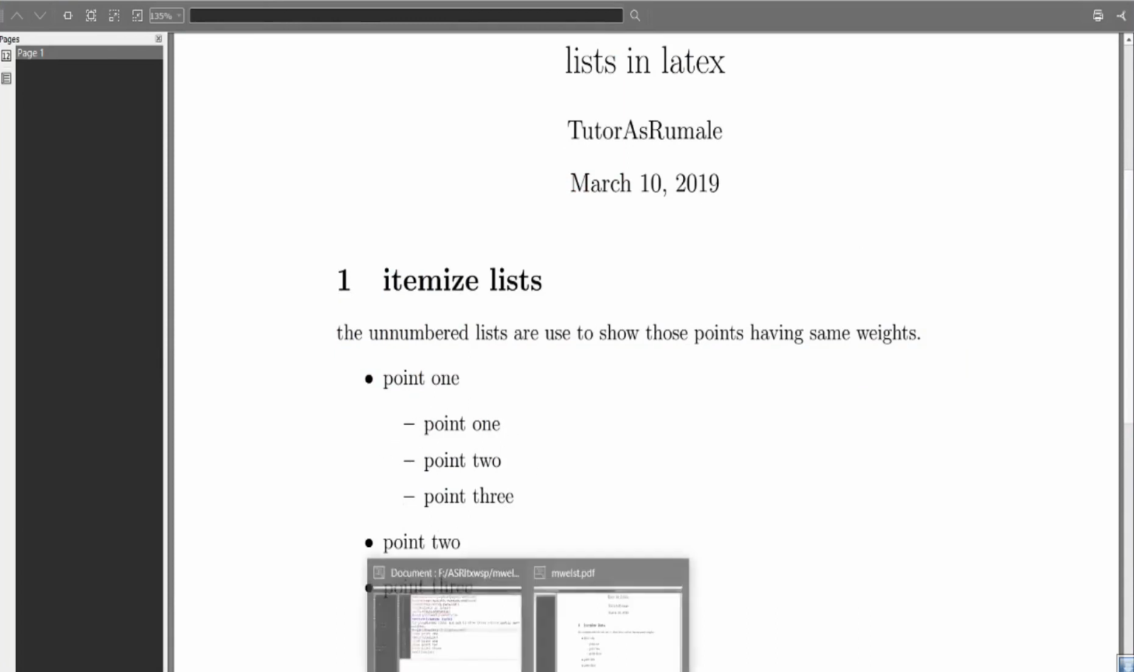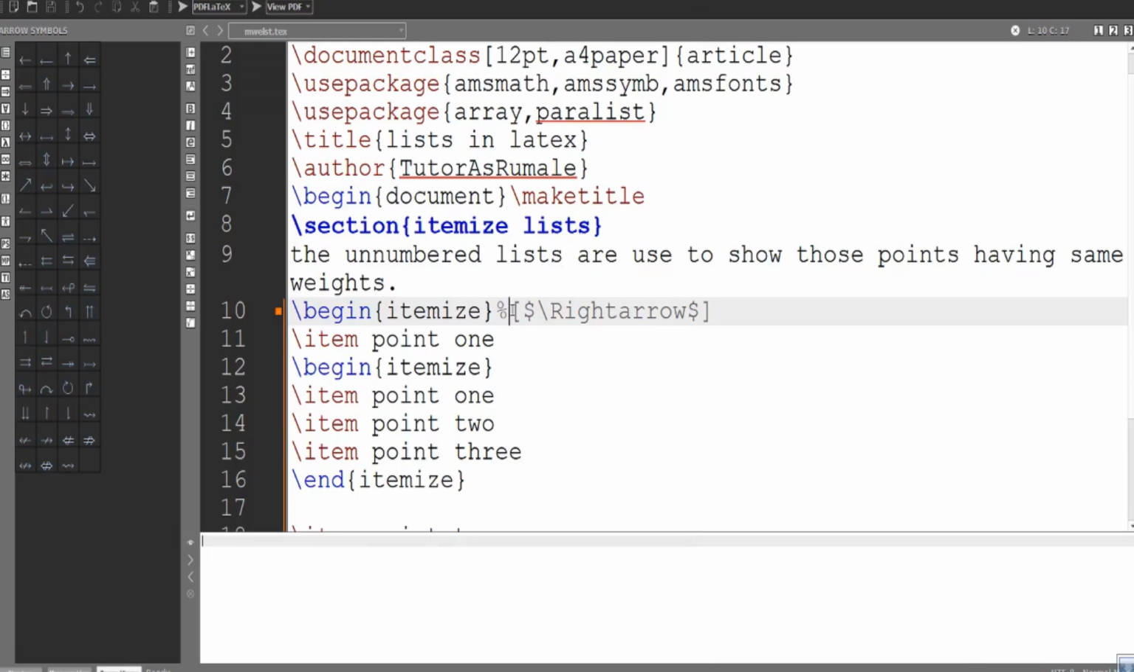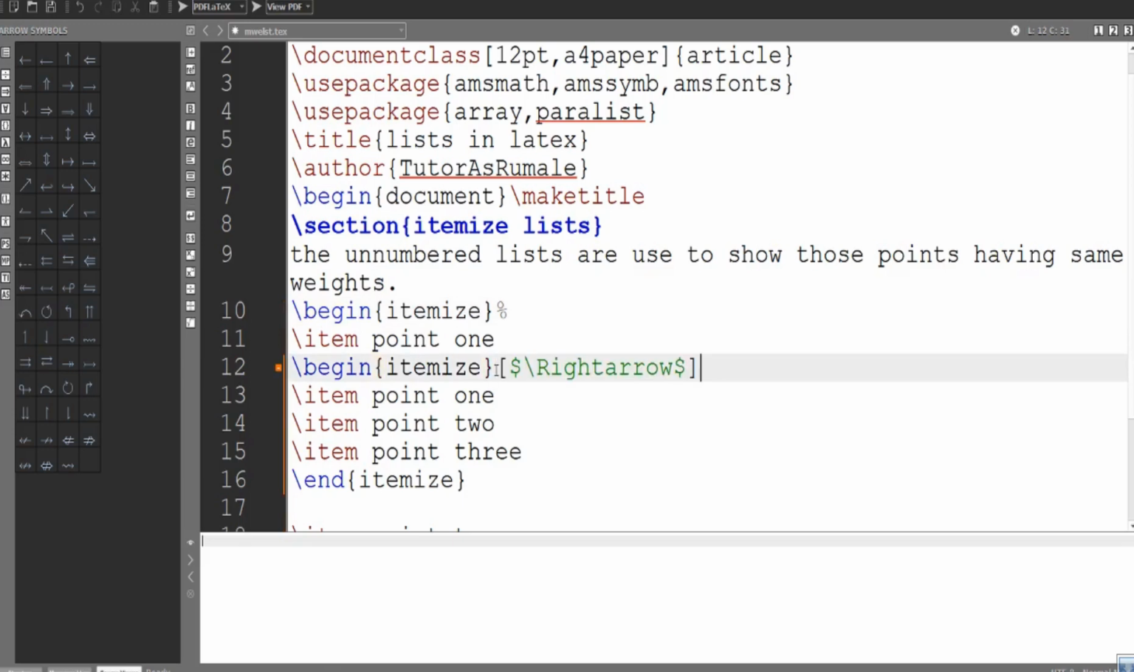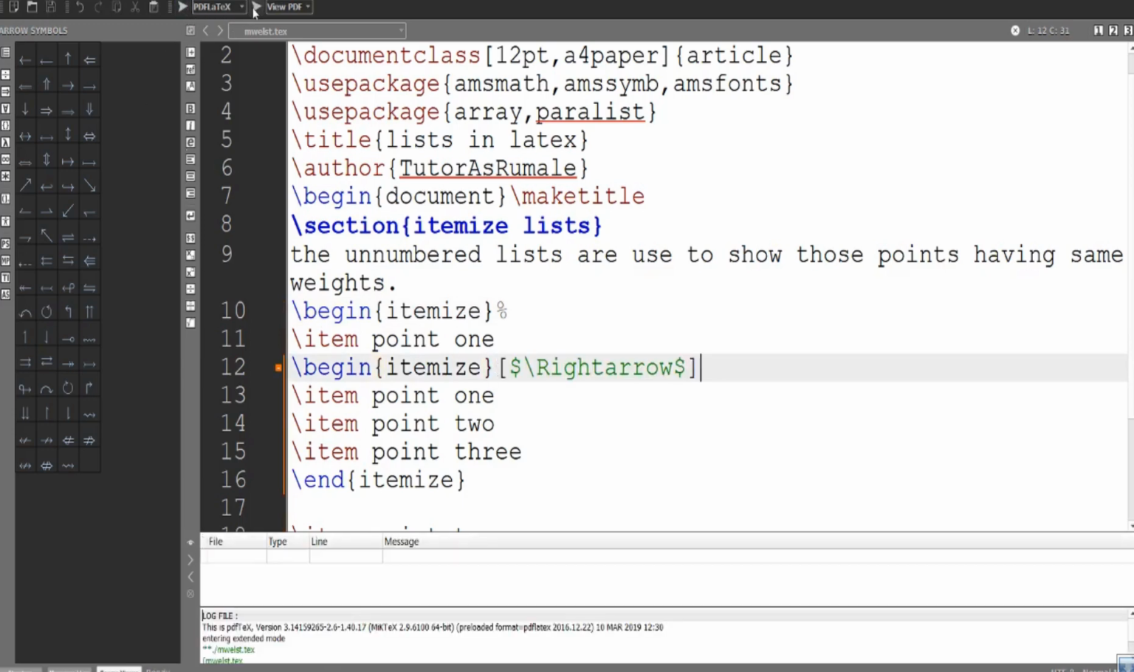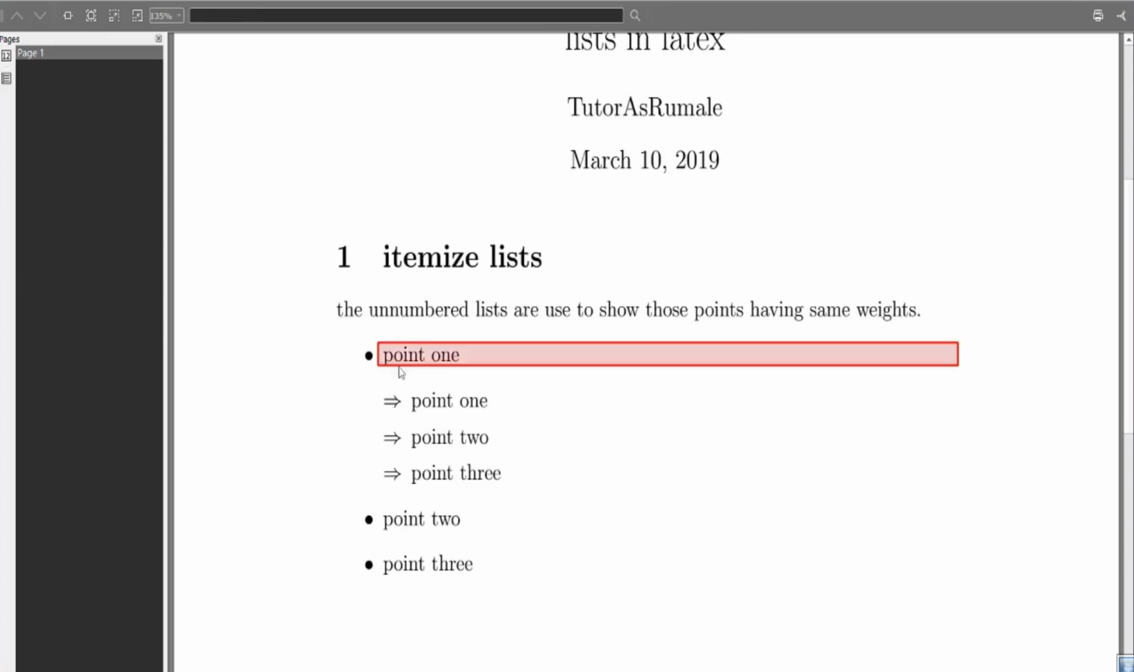Now here you can change these points instead of having this right arrow, because that dash won't look very good. So I'm cutting this and pasting it here with control V. And now if I compile this after saving, the list will be point 1, and this is point 1, point 2, point 3.